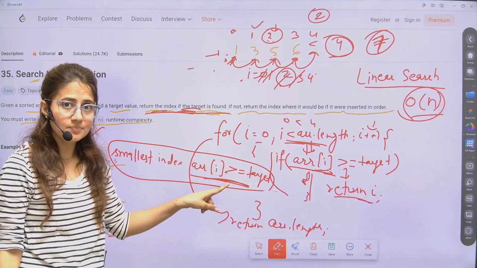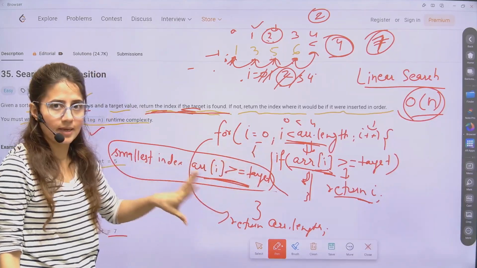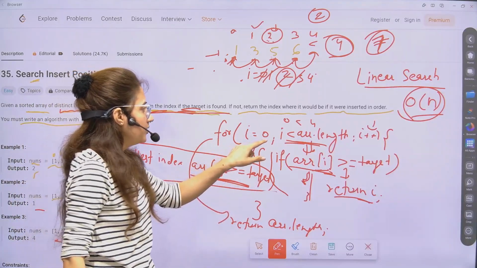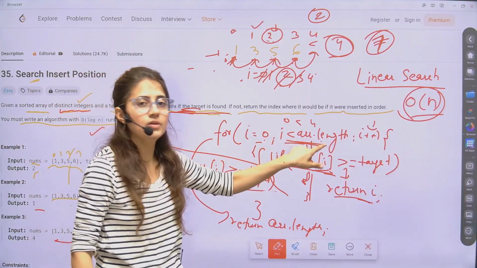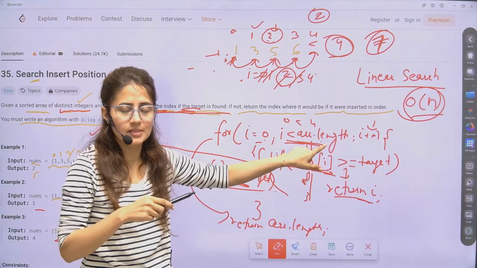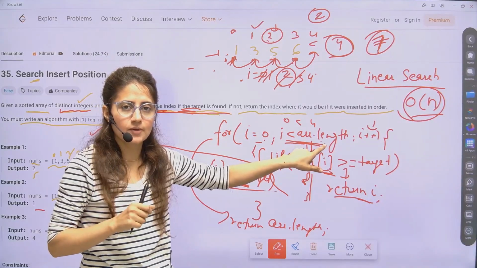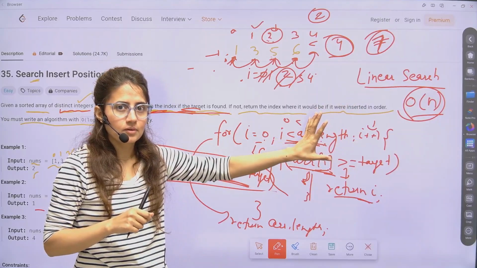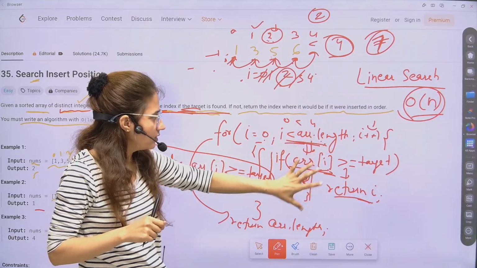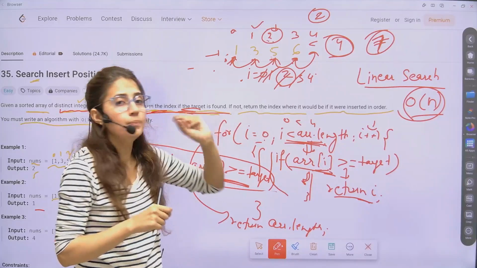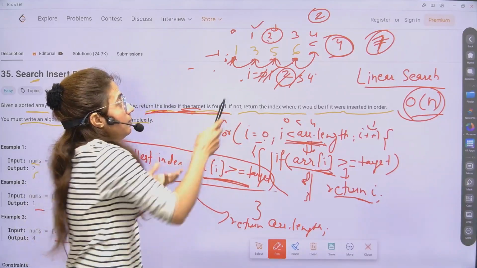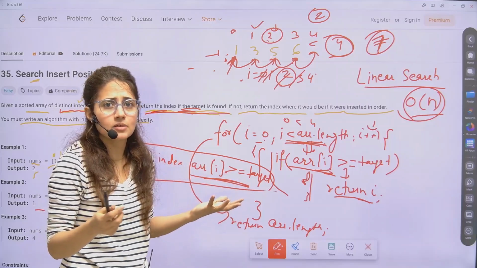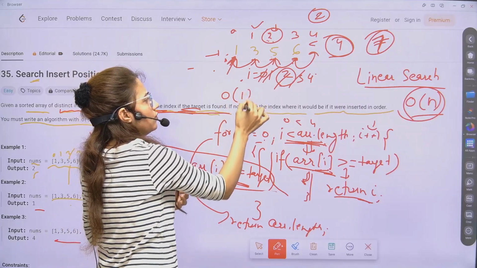But it's linear, so it will take order of n time. How many comparisons would there be? How many times would the statement be executed? Because the loop is running from 0 to the length of the array. In the worst case, we basically write the time complexity in big O notation. Time complexity cannot be more than order of n in the worst case. So the number of comparisons depends on the length of the array. In the best case, maybe you get the position at first, only one comparison is needed, but that is the best case. Best case for this is order of 1.